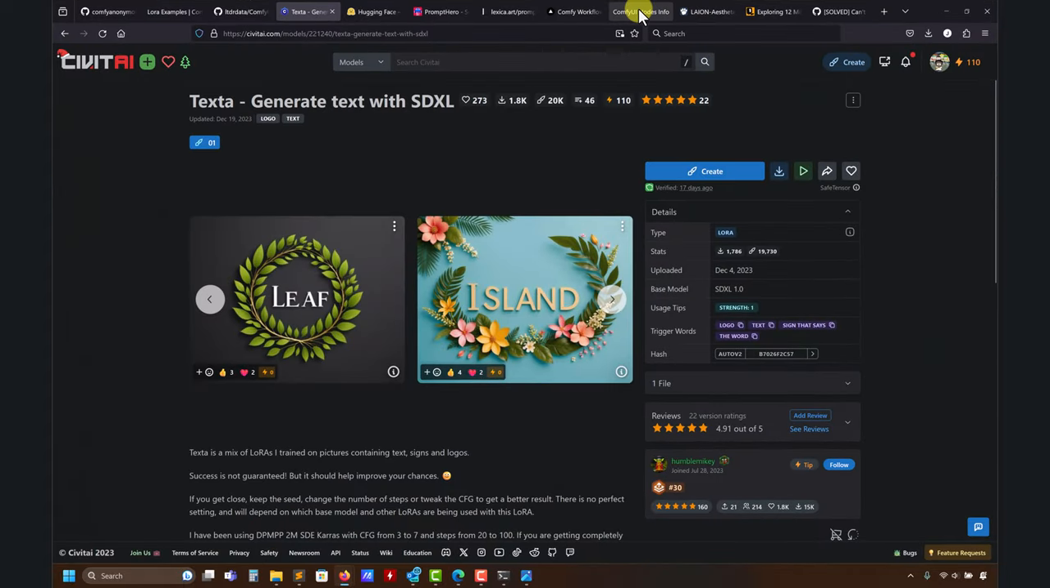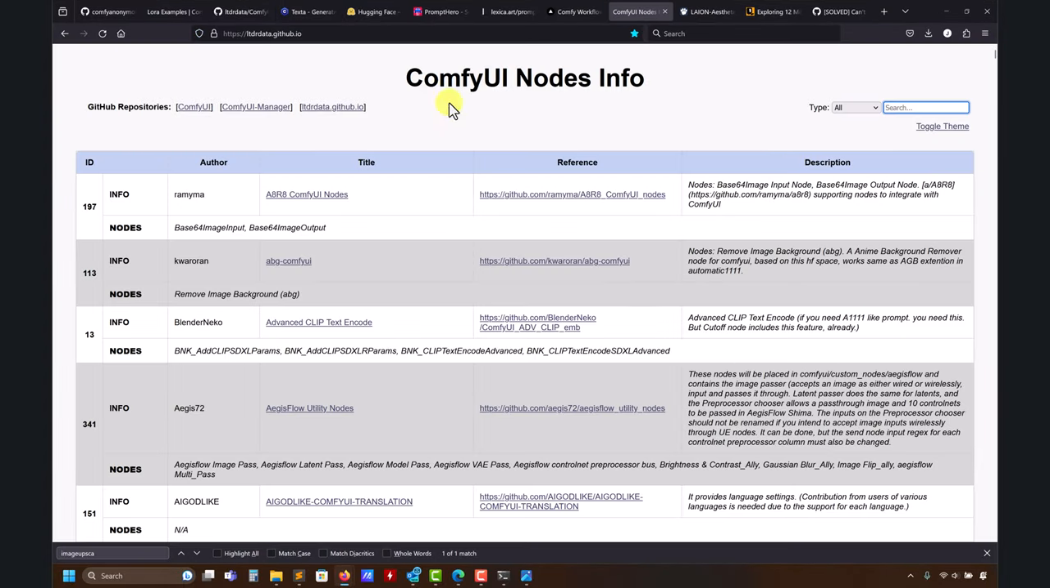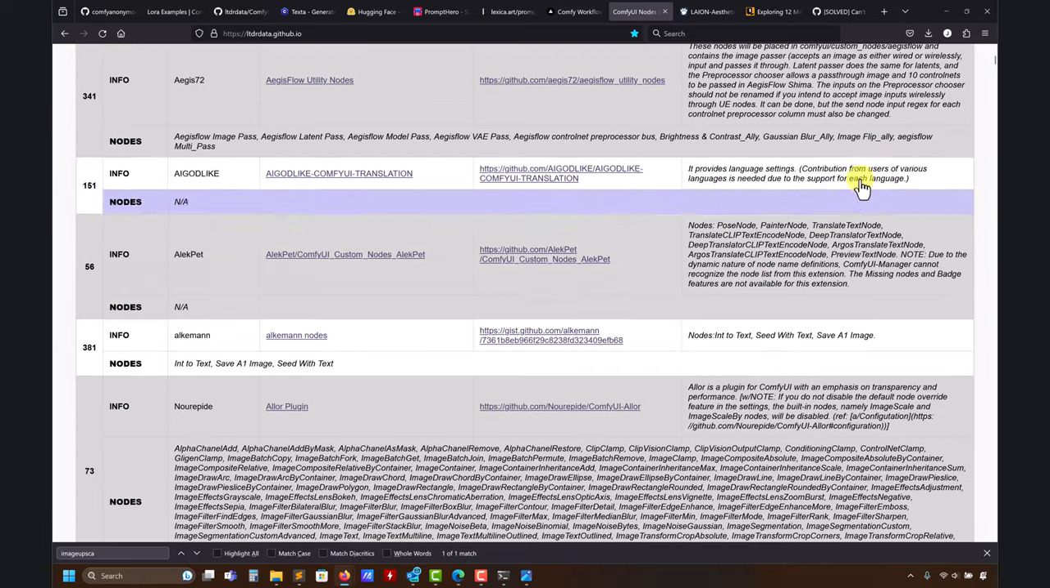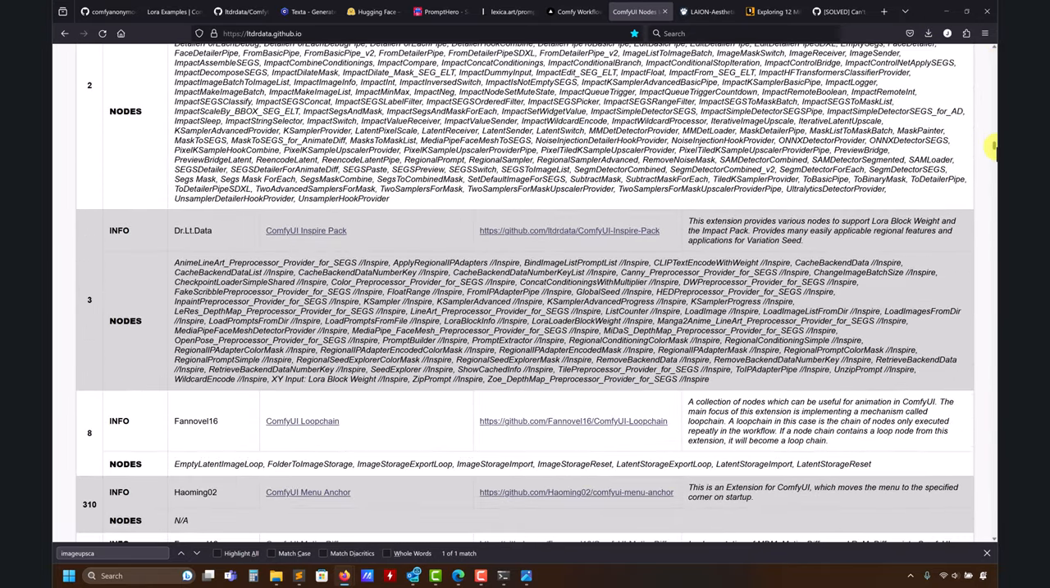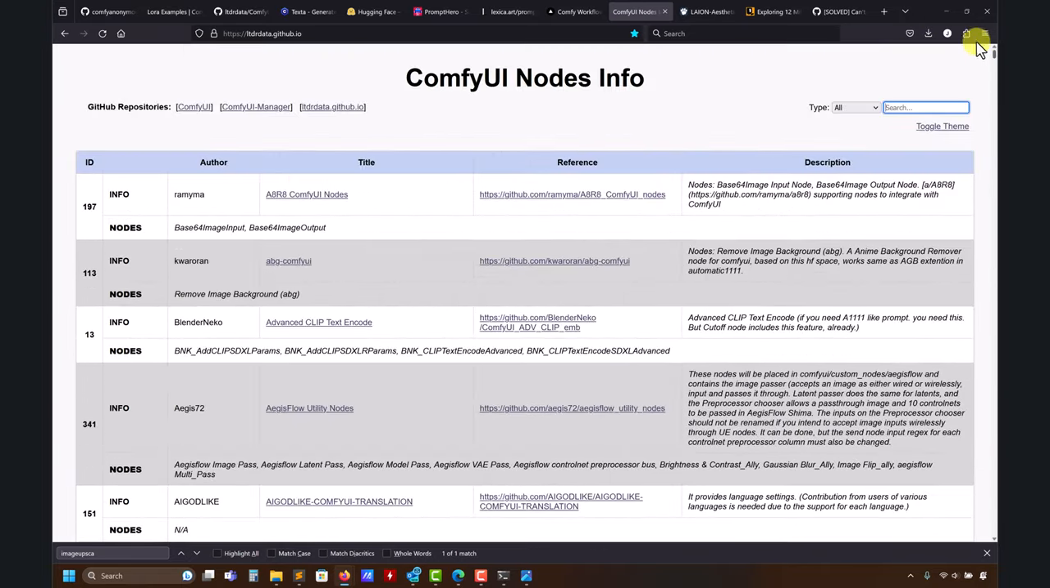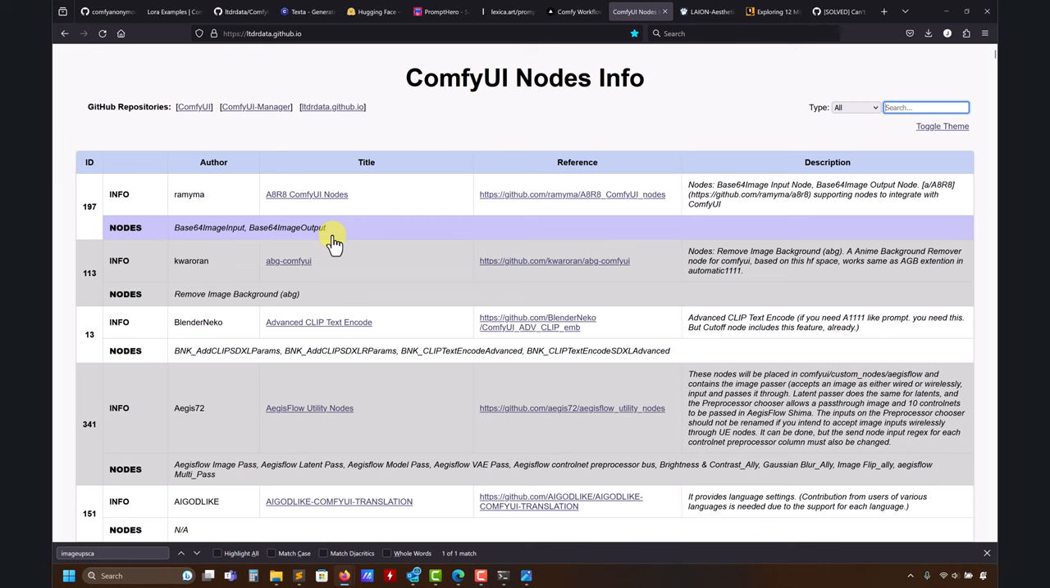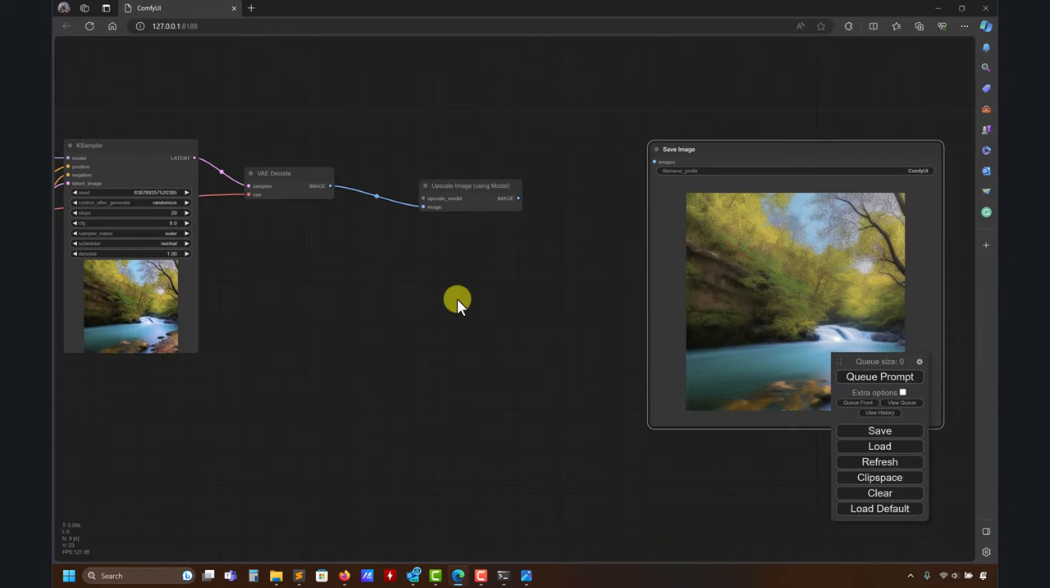Here I have this list of all these ComfyUI nodes. So in the video description, you will have an explanation. Basically this is programming. These nodes are like using your Python script, your Python notebook, and putting the functions there. So that's why it's visual programming.